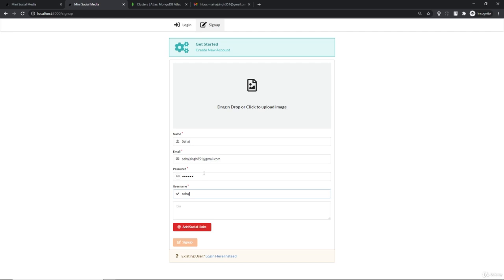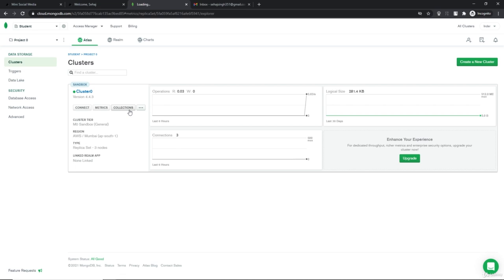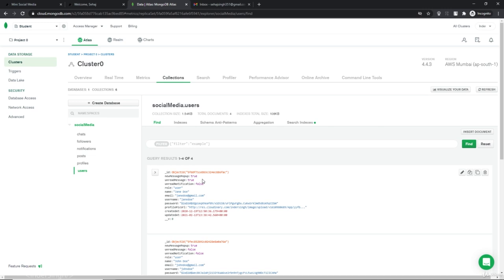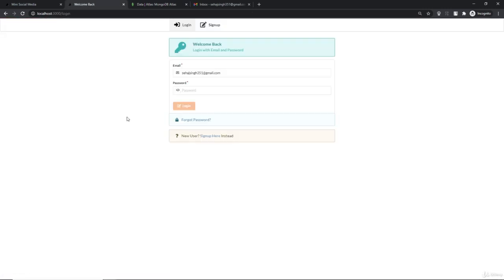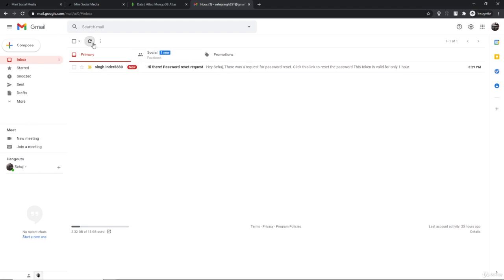And username, anything you can type. And if I click on the sign up and the profile is signed up, and if I go to the clusters, click on collections, and if I go to the users, we have a user right here, the new one. Log out and go to this forgot password for the email address.